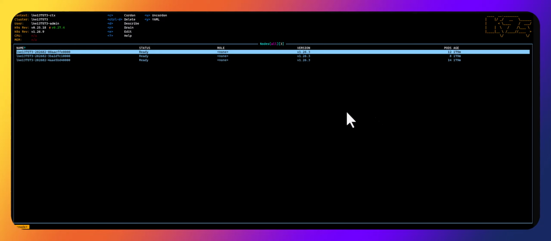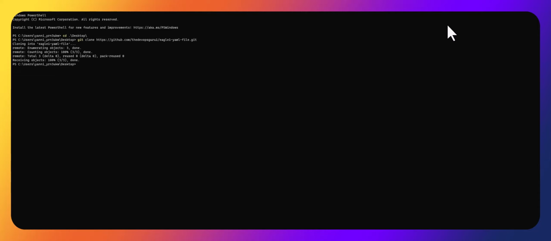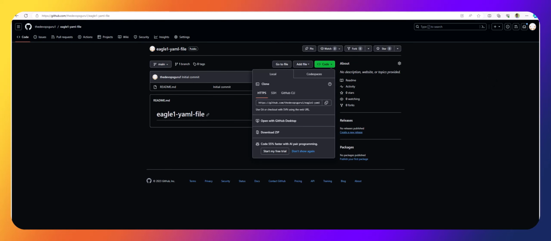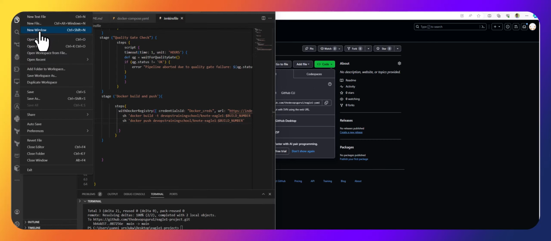So now I'm going to clone it locally, right? I'm going to open a new window. Let's make sure that I cd to desktop and I'm going to do git clone. I have it locally, right? Let me open another Visual Studio Code so that I can work with that one. New window.